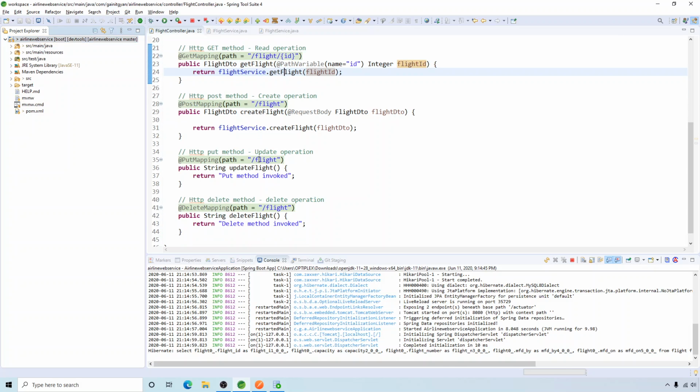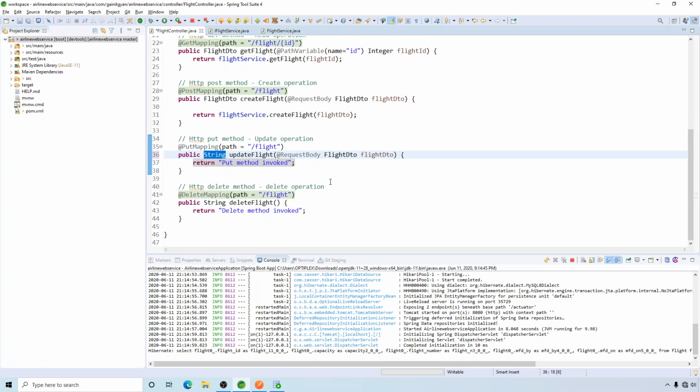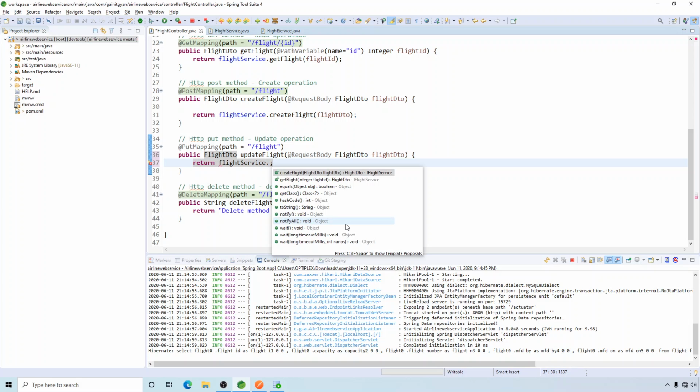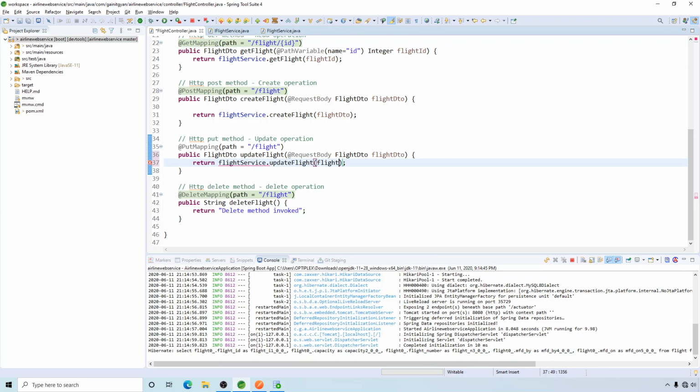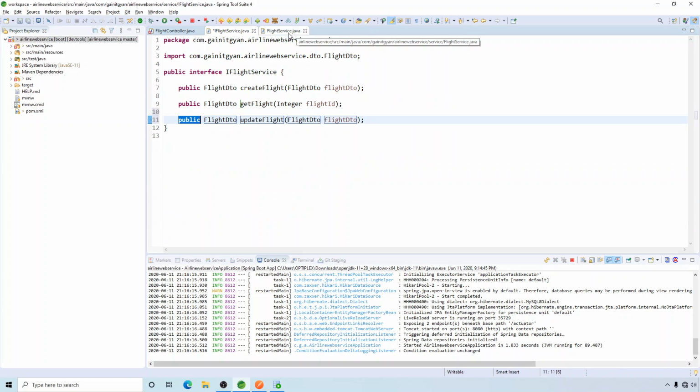So let's continue with put. For put, we'll be passing all the parameters in the request body, and first we'll check in the database if it exists, then we are going to update it. Okay, for that let's use request body, and I'm going to use flight DTO, and for the return type, I'm going to return the updated value, that is flight DTO itself. Okay, and here I'm going to invoke the flight service dot update flight. Okay, perfect. So now let's create this method in the service class.